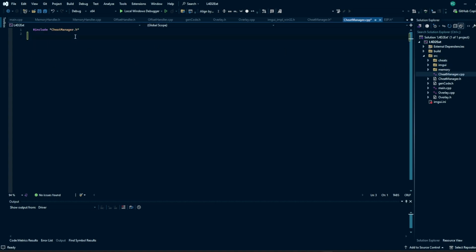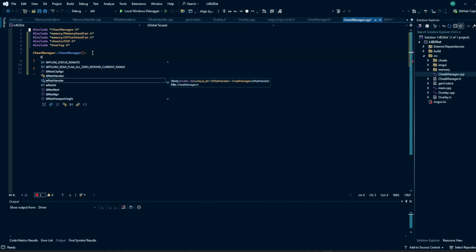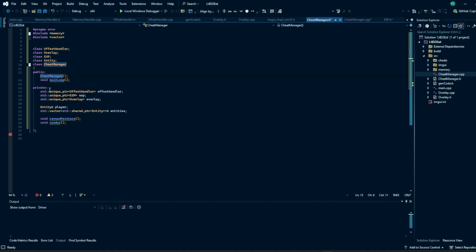Okay. So we'll need a couple includes in here. We need the memory handler. We need the offset handler. We need the ESP. And we also need our overlay. And in here, because this class does come with references, we're going to have to declare them a bit differently. We're going to have to use what's called an init list, which is you start with the colon, you go with the variable you want to define, which usually you want to go in the same order as you define them here.